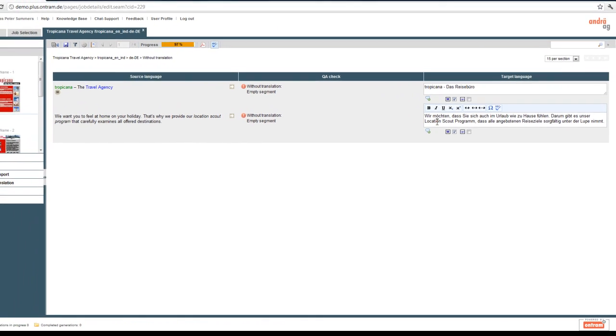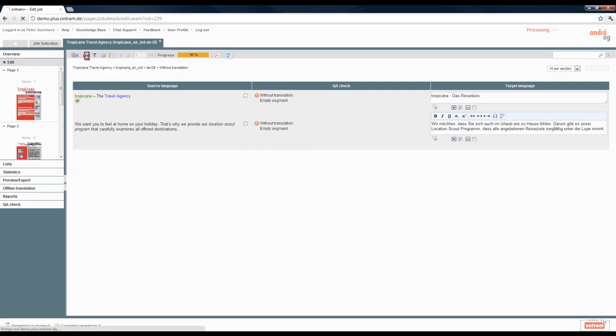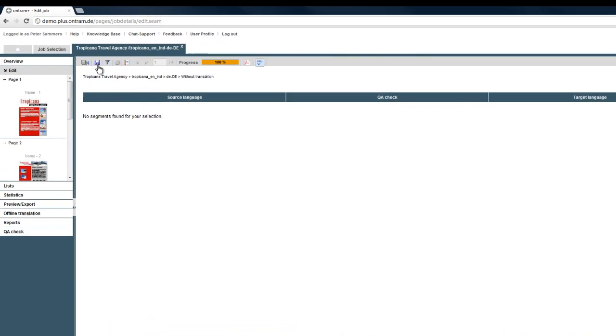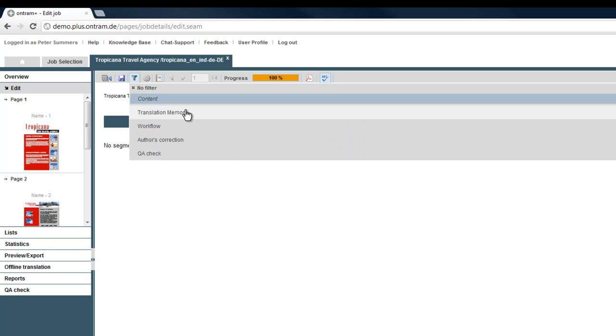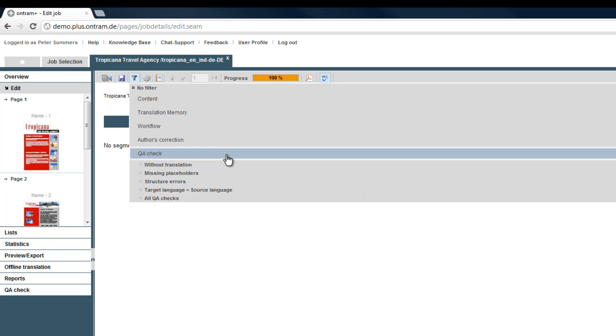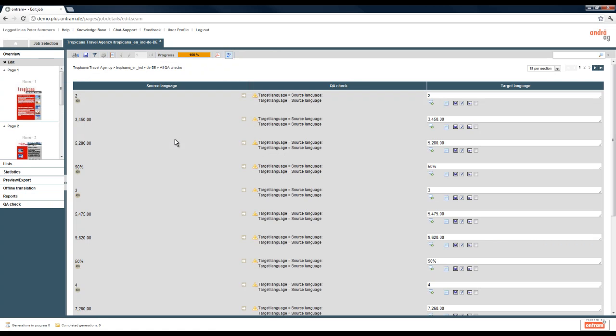After Peter adds all missing translations, he now makes use of ONTRAM's filter functionalities. A user in ONTRAM always has the possibility to filter for all QA checks that were predefined. In our special case, Peter could filter for segments without translations, missing placeholders, structural errors, or segments where the target language equals the source language. Peter now filters for all QA checks as he wants to address all errors or warnings from the QA report.